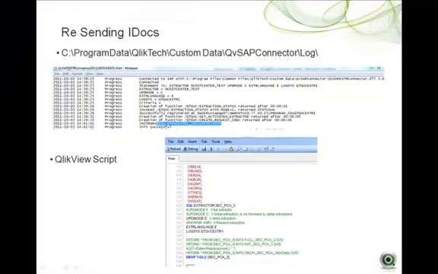Resending IDOCs. In certain cases, the IDOCs may be generated on SAP but may not be communicated to ClickView due to a network failure. In this case, we can use the log file to get the ID and use this ID in our ClickView load script.